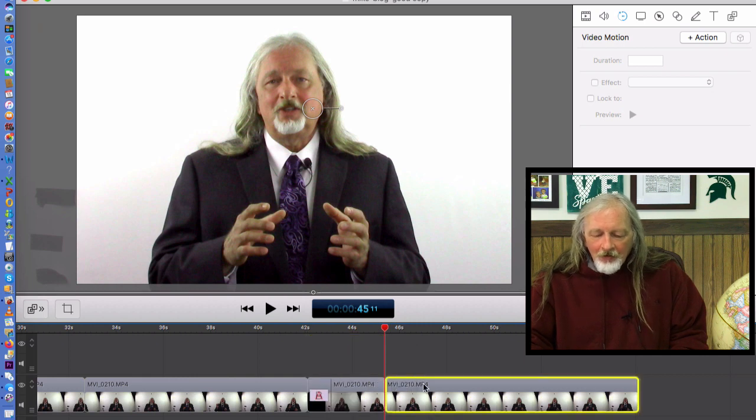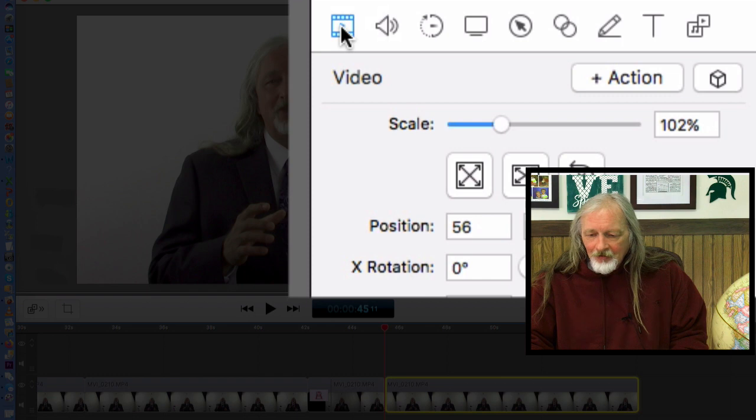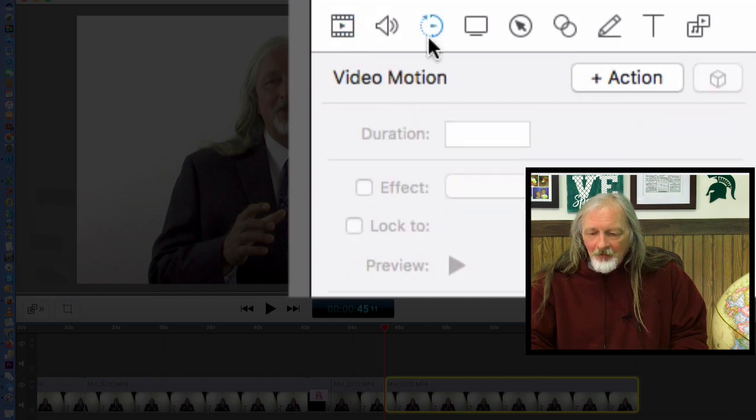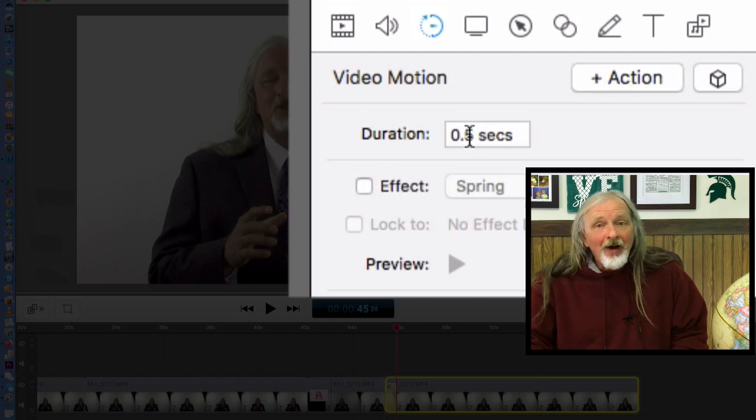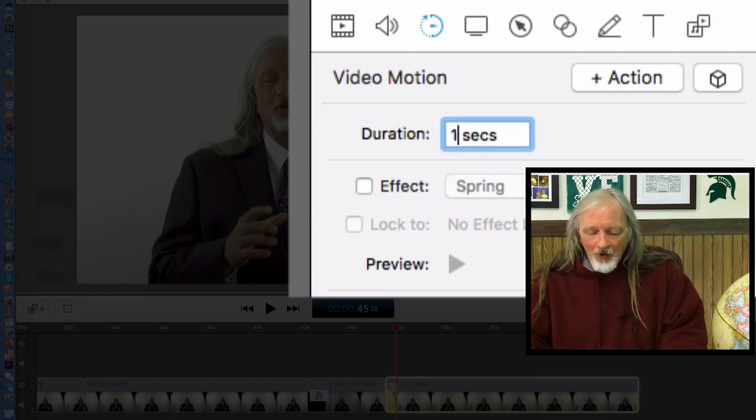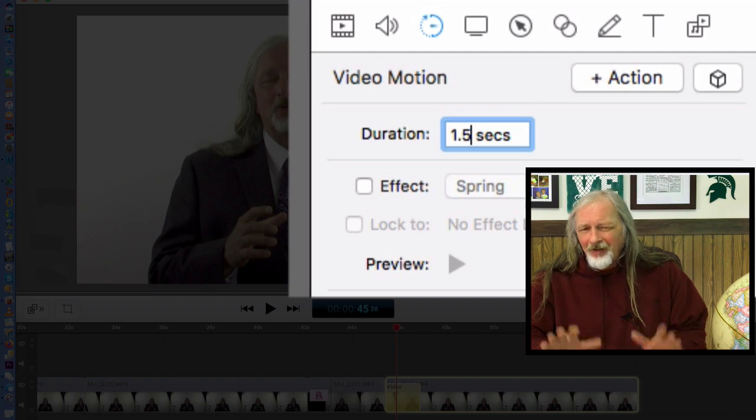Now I'll come over here to the longer part of the clip right here, and these are all the actions that I can create in ScreenFlow. Come to this video motion icon right there, and I'll click on Action, okay? And you can see right now it says 0.5 seconds, okay? I'm going to change that. I'm going to make it say 1.5 seconds because I think that'll work out. It'll show up a little bit better, okay?